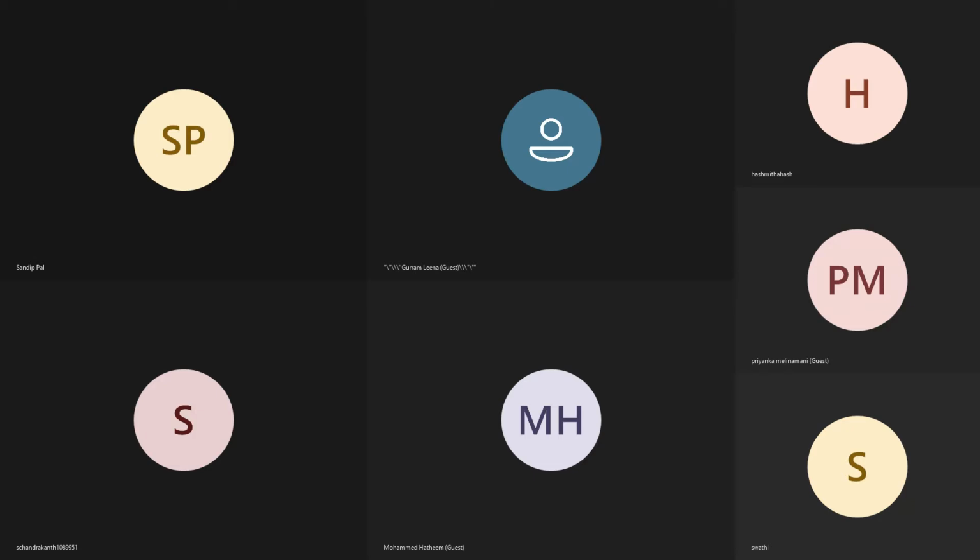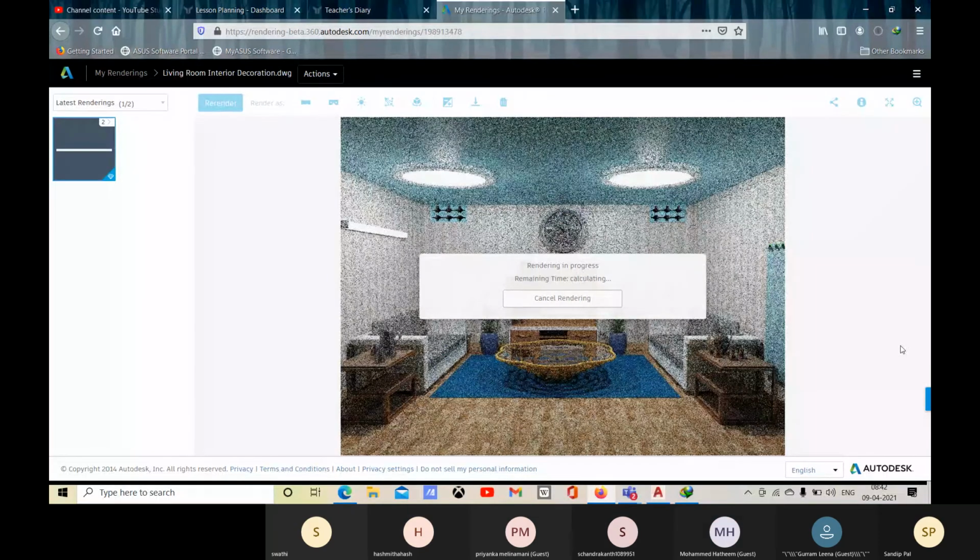Sir, yes sir, how did you place this furniture and all? Do we need to model all the furniture, or do we have any ready-made libraries to get the furniture and place it in the model? No, in AutoCAD we don't have this. We have to create all of this. So we need to create each and every model in this.